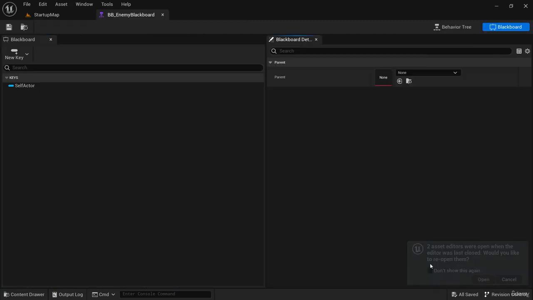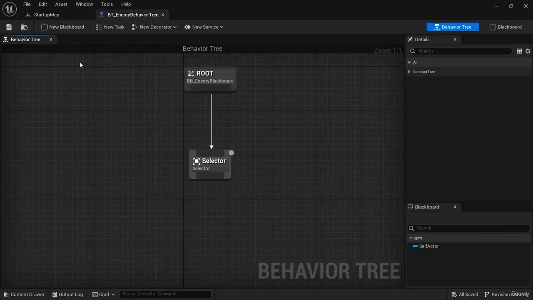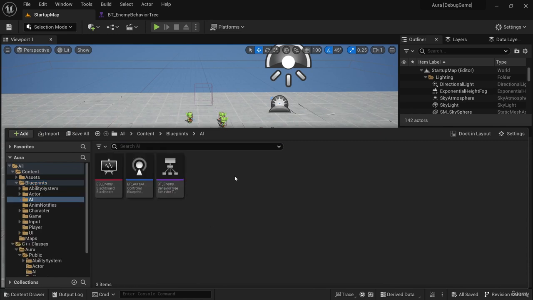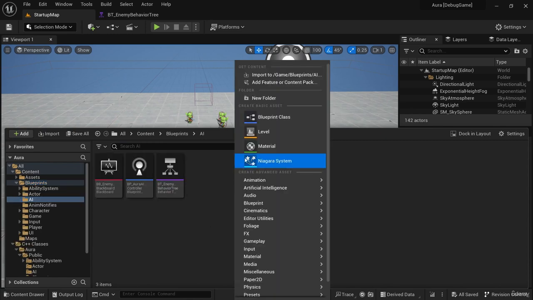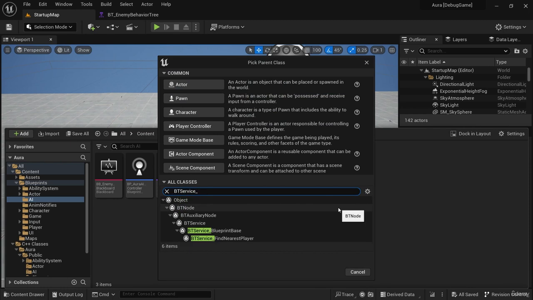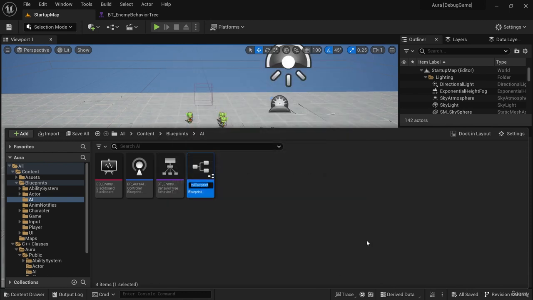Okay, so I'm going to go ahead and open up my Blackboard. But before going into my behavior tree and using my service, I'd like to make a blueprint based on it. So I'm going to go into Blueprints, AI, right-click here, and make a new blueprint class based on my custom service, which I called BT service underscore find nearest player. I'm going to select that and call this BT service underscore find nearest player.